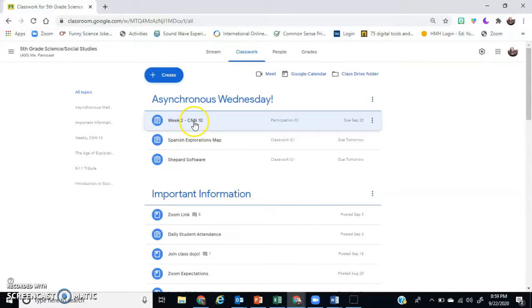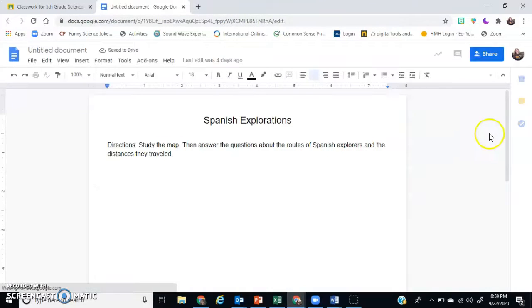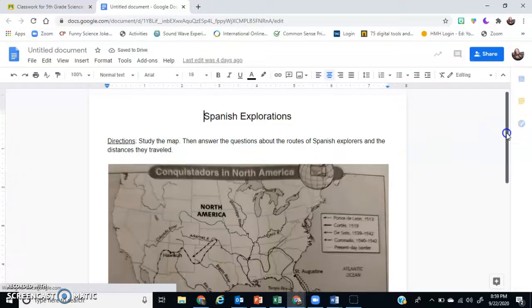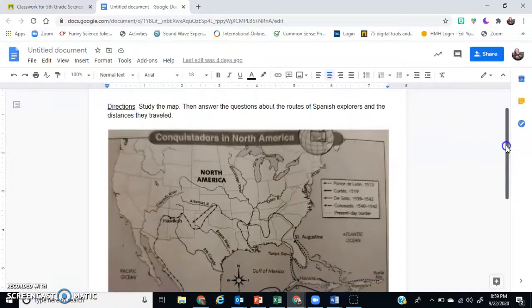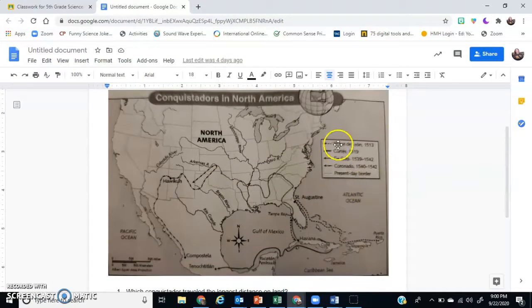After you're finished with that, you're going to have a Spanish explorations map. When you click it and open it up, it's going to open to a document that looks like this. First thing you're going to do is take a look at the map that is on the screen. You can see all of the different locations the different explorers traveled to.